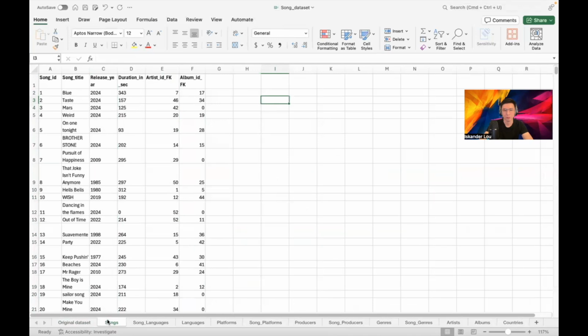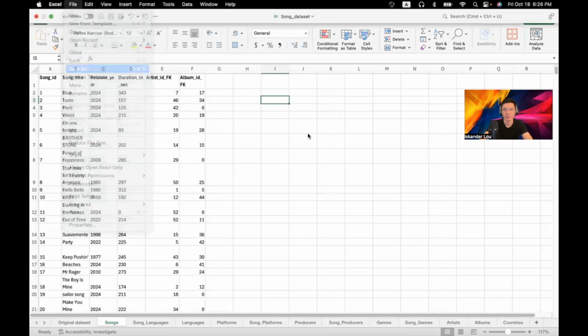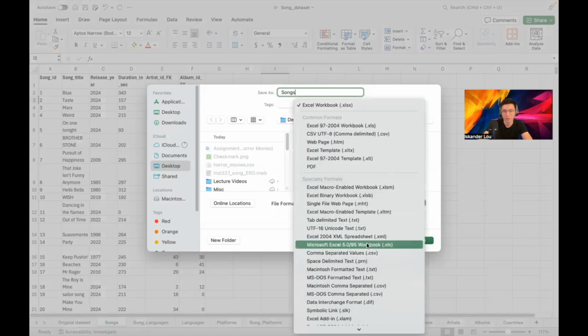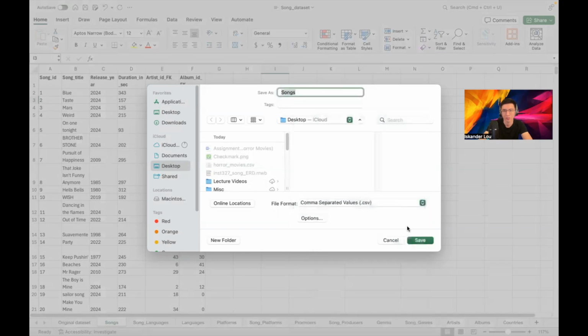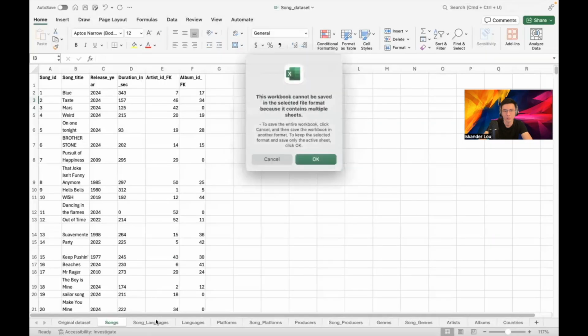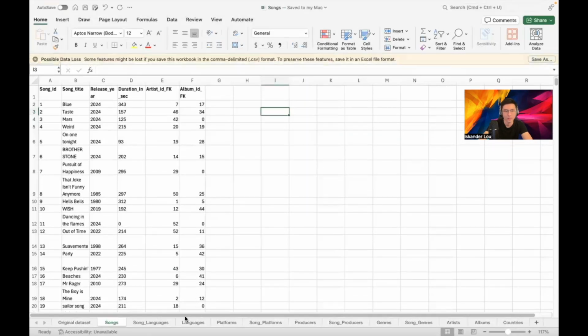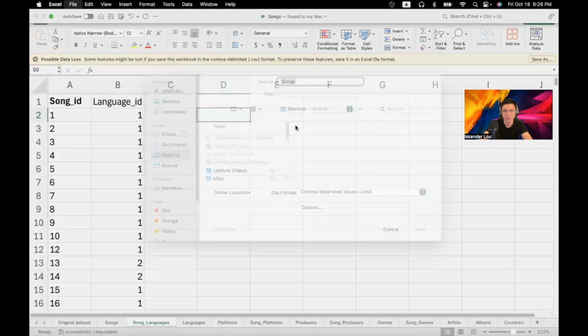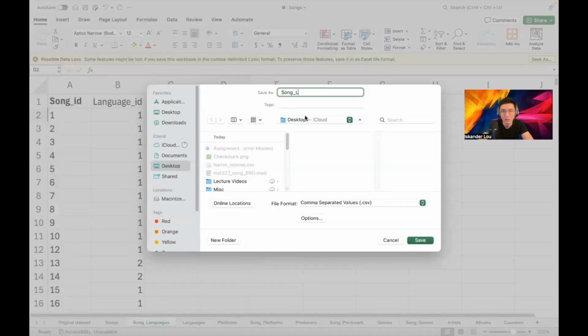Before we move over to Workbench, save each sheet as a CSV file. Okay, so file, save as, and I just save it on desktop. Just name it the name of the table, and then select comma separated values CSV. So that'll be our songs. Ignore that. That'll be our songs. This will be song languages, CSV.